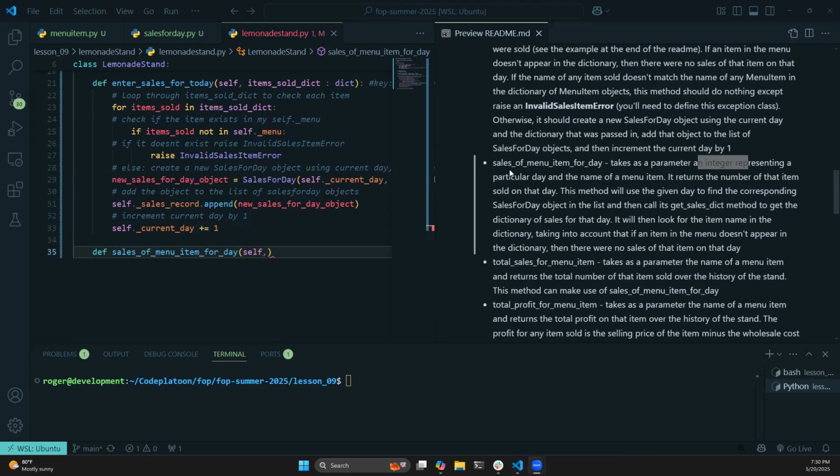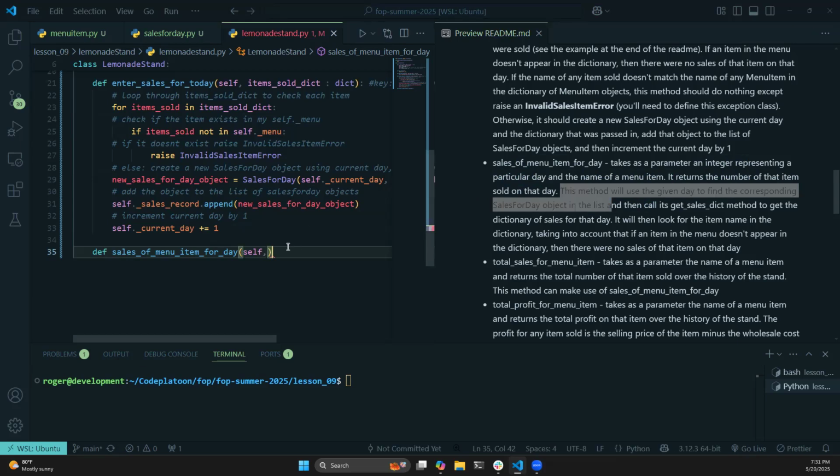So the sells a menu item for day. We're going to take as a parameter an integer representing a particular day, right? So essentially, we want to create a method that's going to show me how much I sold of a menu item in a particular day, right? I want to take in an integer that's representing a particular day, let's say day 15, right? And then the name of the menu item, let's say cookies. It's going to return to me the number of that item sold on that day. This method will use the given day to find the corresponding sales for day object in the list and then call. So let's take it one step at a time.